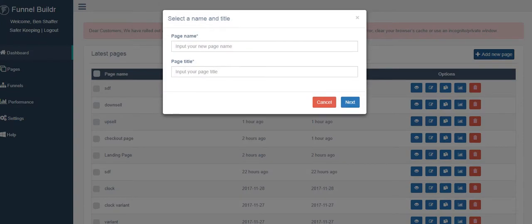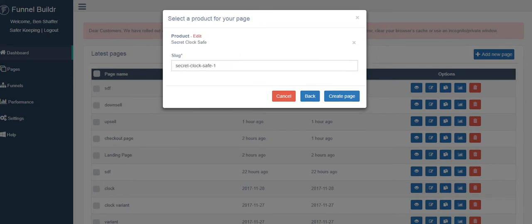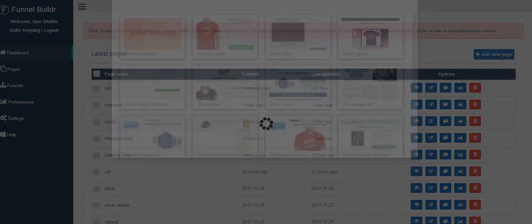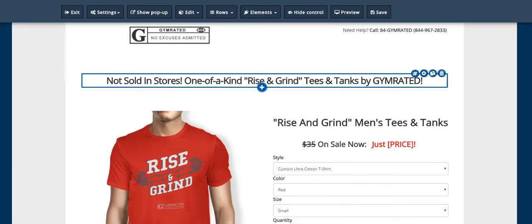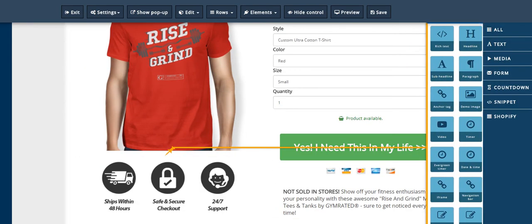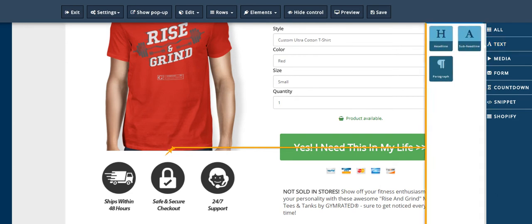Click on Add New Page. Obviously, you can use an existing page as well. Click on Next, find a product, use a clock. Then I'm going to add a parrot, because all my example videos are using a clock. Let's just click product page. It really doesn't matter, you can use it on any page, actually. Okay, come over here, click any plus, click on text, click on paragraph.